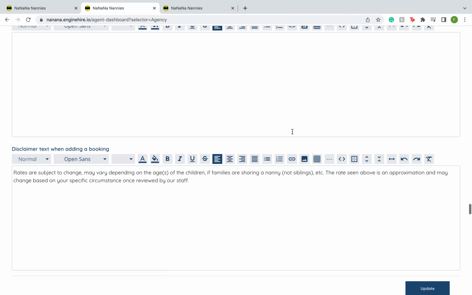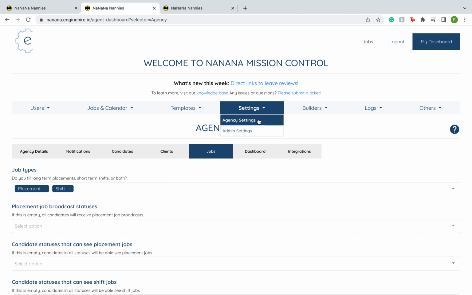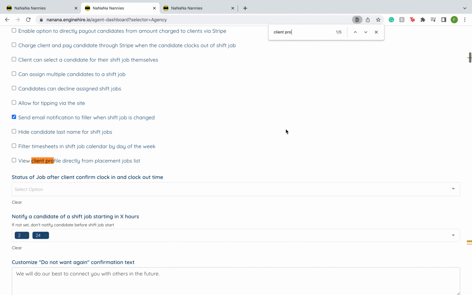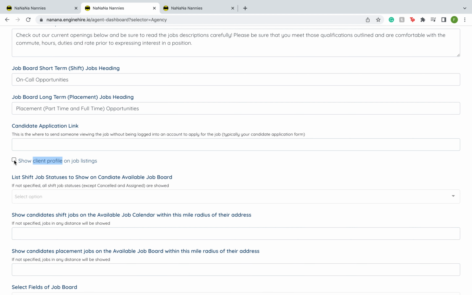So you would go into your administration dashboard here and you would go under settings to agency settings and then under jobs, and you would look for this section right here.